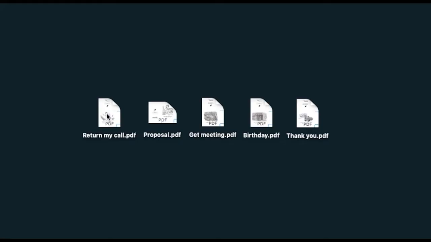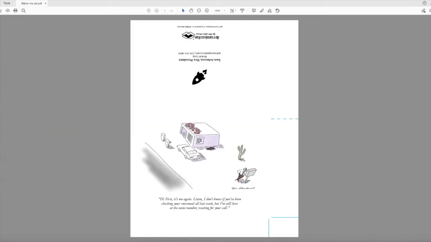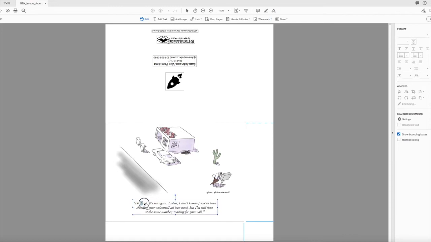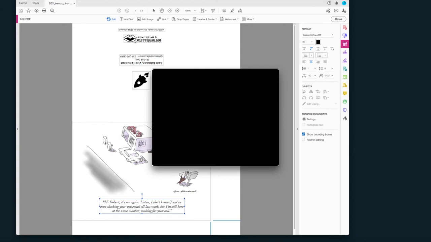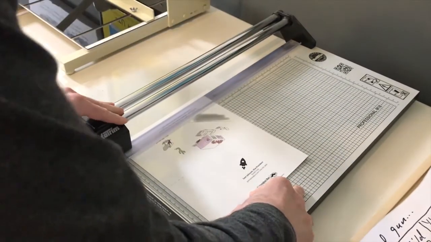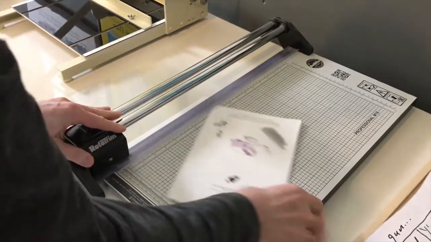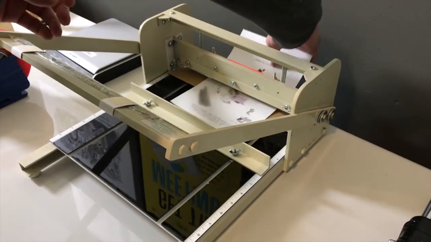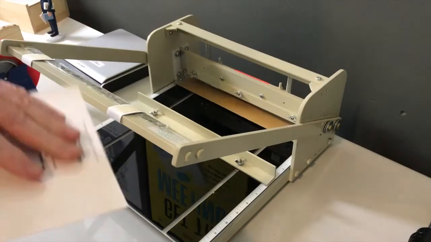Here's how it works. Open the PDF file, then click the Edit button at the top of the page and fill in anyone's name into the caption. Then you simply print it out, then trim it to 10 inches by 7 inches, and then score it, and you have the perfect card to shake loose those important unreturned phone calls.